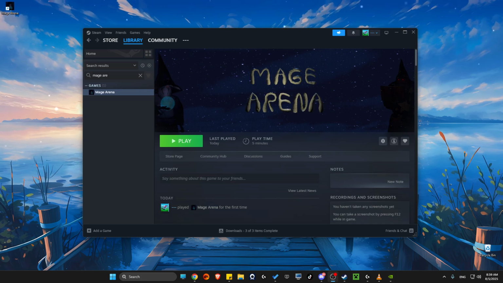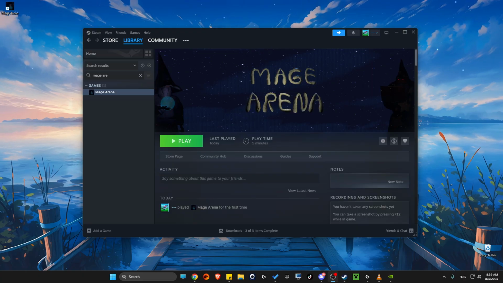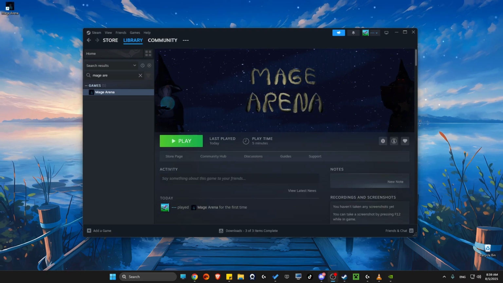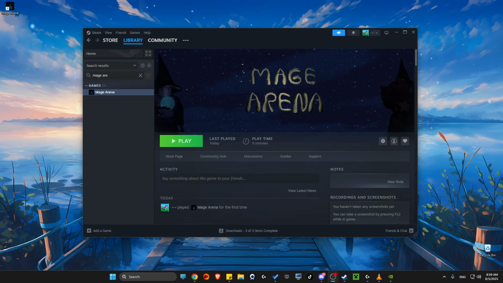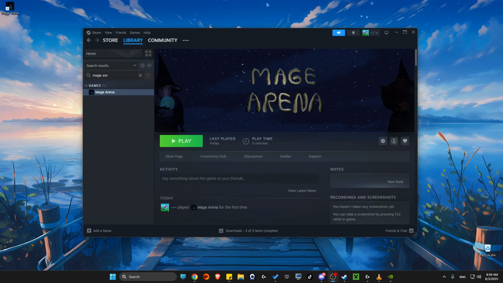Guys, in this video I will show you how you can fix Mage Arena crashing. So the first step, what I suggest to do here is to disable all the peripherals. If you're using controllers, steering wheels or something like that, disable all the peripherals and look if the problem persists, because it can cause this problem.